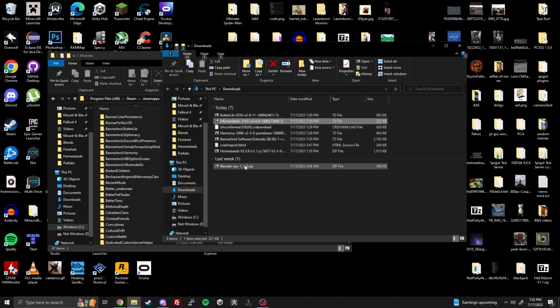And then for the mod configuration menu as well. It looks like I didn't download it, but I don't think I need to. It's the same process as the other three that I just went through. BLSC is the only exception to this, where you drag it into the root folder. It needs to go into bin. And then Homesteads as well is the same process.